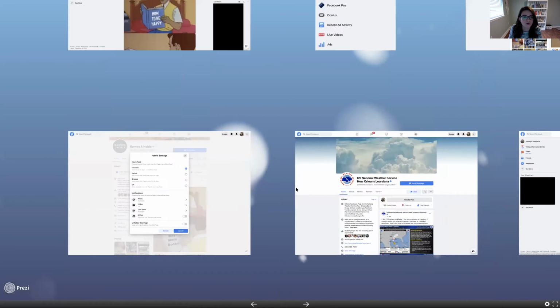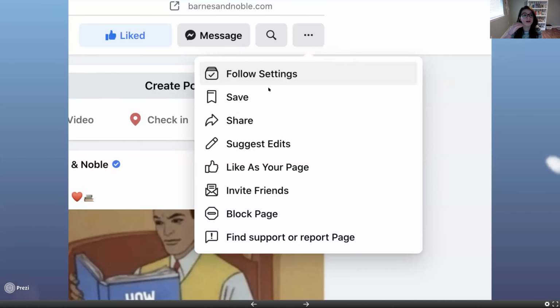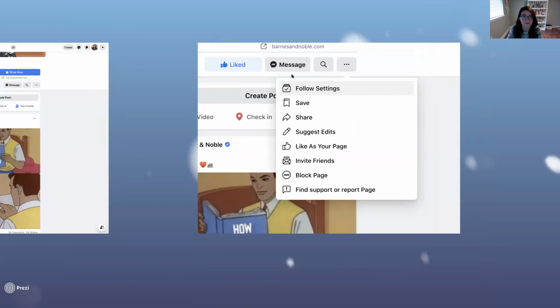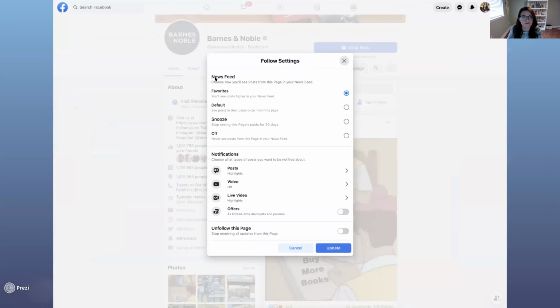All right, so in order to see Barnes & Noble first, we're going to hit follow settings. Okay, so newsfeed. Choose how you will see posts from this page in your newsfeed. So is it going to be default? That's just the normal. It'll show up if you interact with it. Snooze. You want to support the page for some reason, but you're tired of seeing the posts. So for 30 days, you won't see anything from this page. And then after that, it'll pop back up.